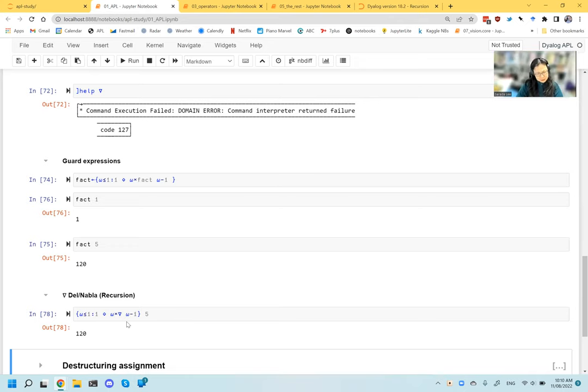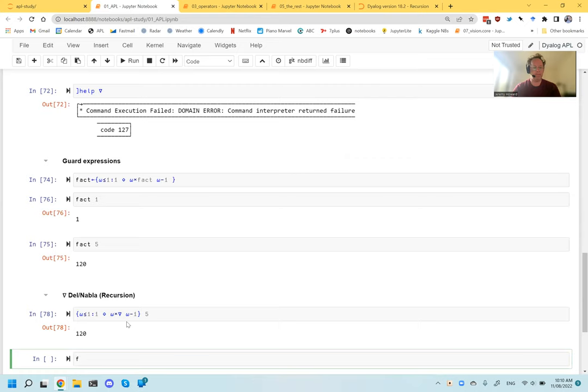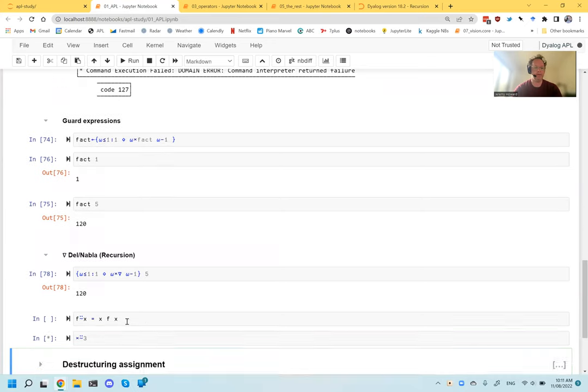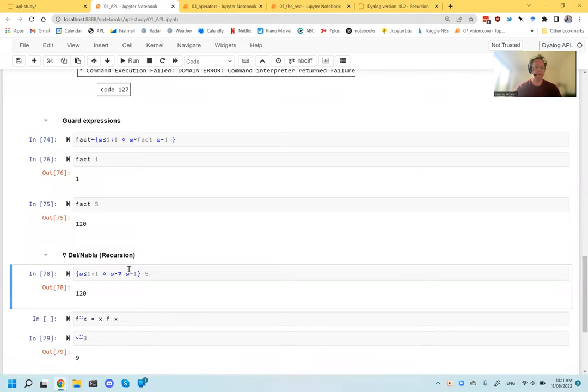But that is different from the selfie, isn't it? Sorry? Different from the selfie, yes. So selfie simply, selfie X simply equals X f X. For example, times selfie 3 equals 3 times 3. So this line is identical to this line.